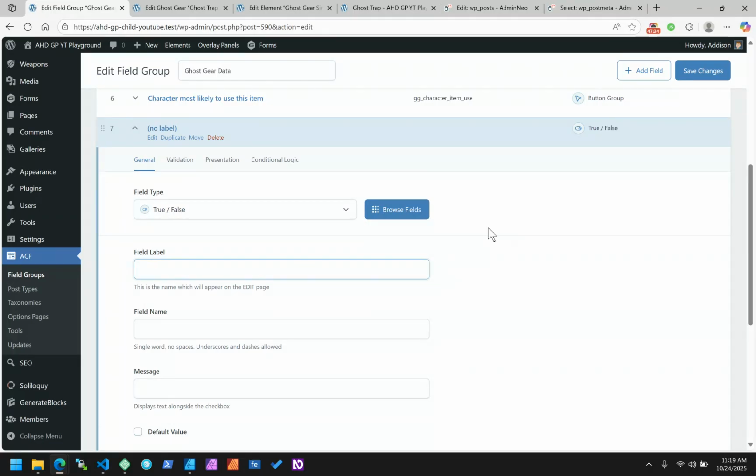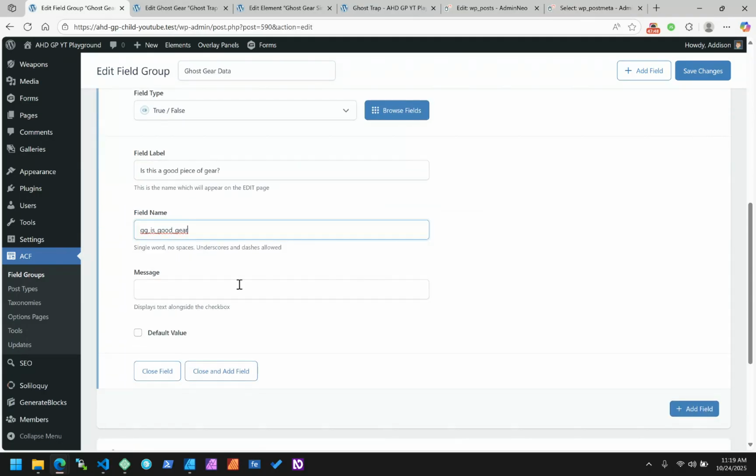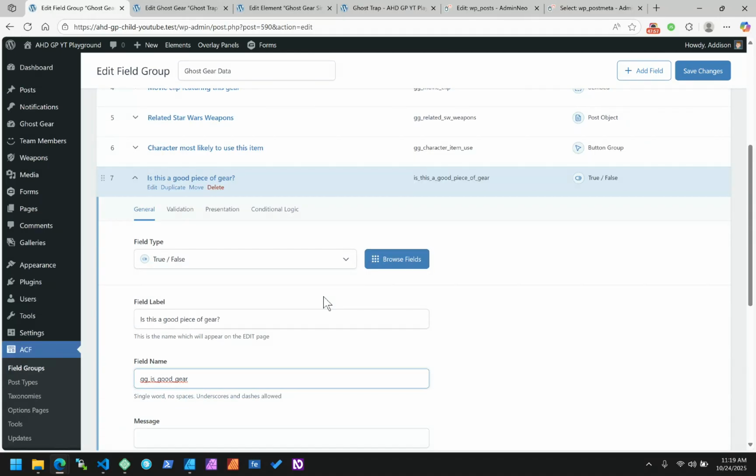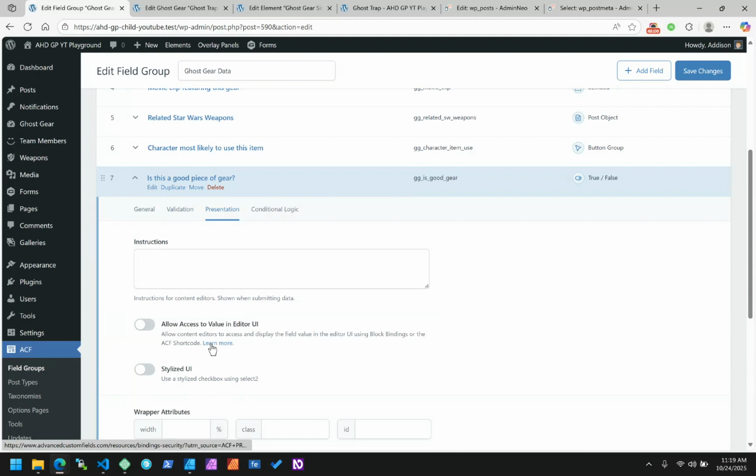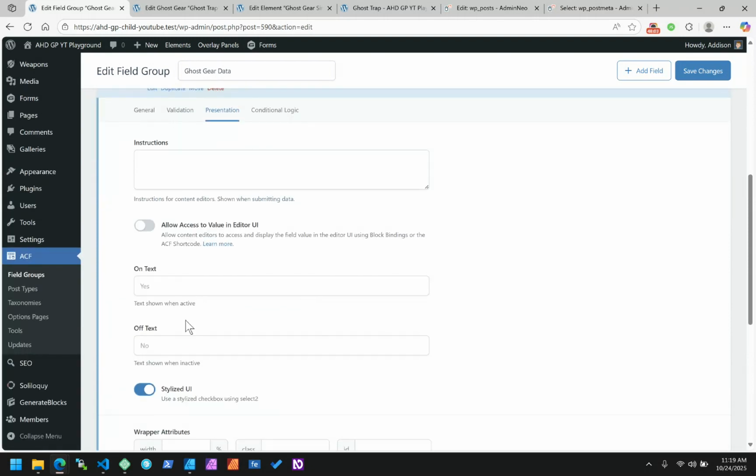So the field label, you know what? We'll just, is this a good piece of gear? Good gear. Wait, let's do it. Is good gear. Field label. Message displays alongside. Okay, so by default, it is a checkbox. Yeah, so I guess we need to see that first, because you can do stylize UI and do like yes or no. We'll look at the checkbox first.